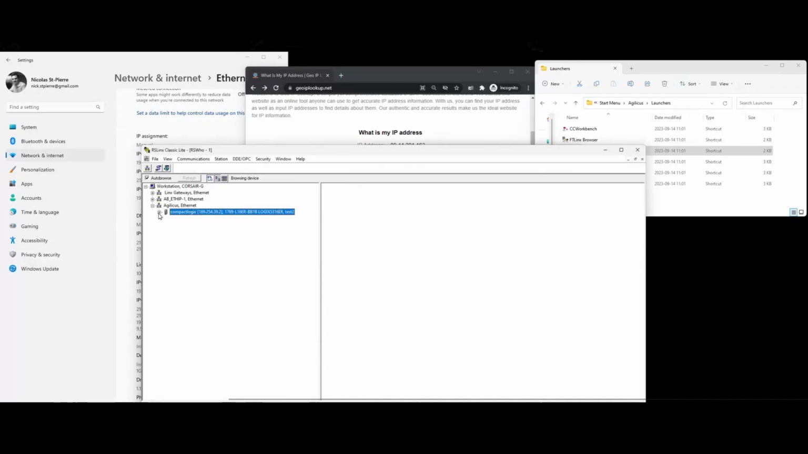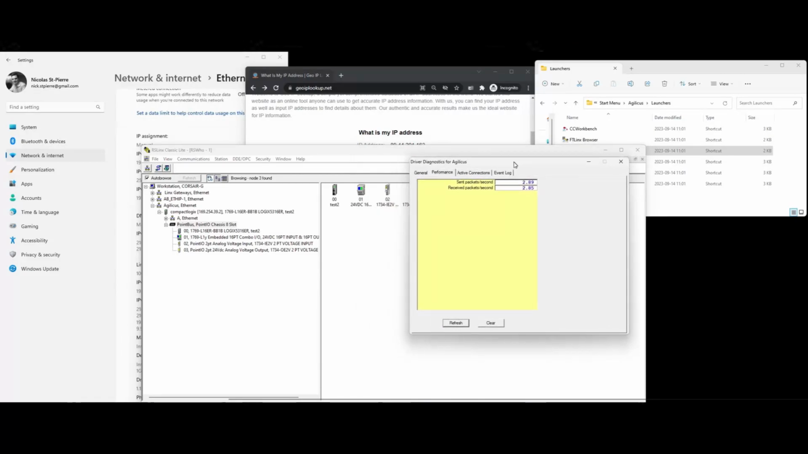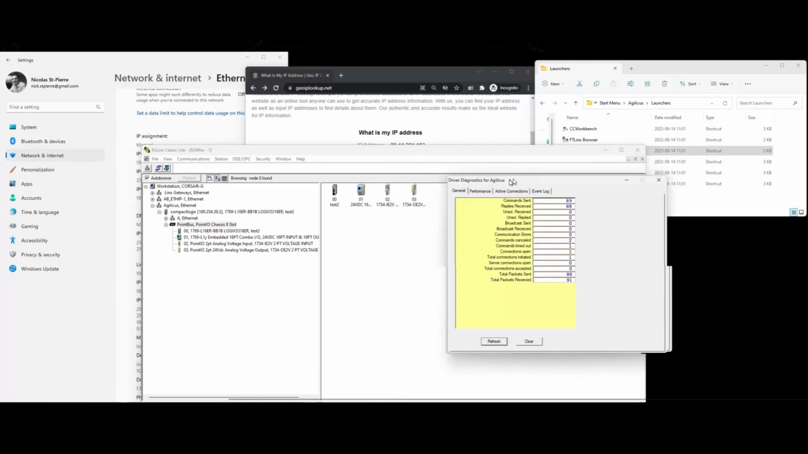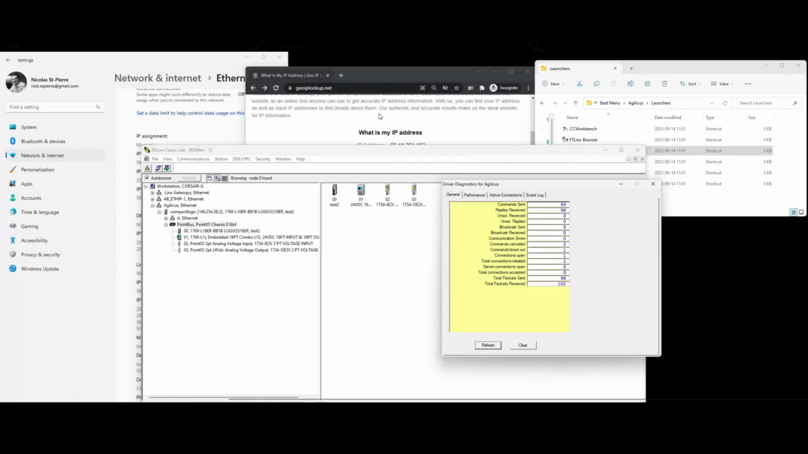I can expand this here to see what other resources are being discovered, and I still see, for example, on this device, all the devices being discovered. I have the number of requests per second that are going through. I see all the commands going in and out. Now, a couple things to observe.